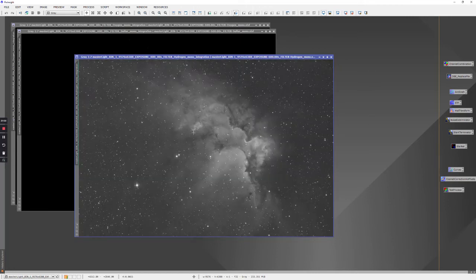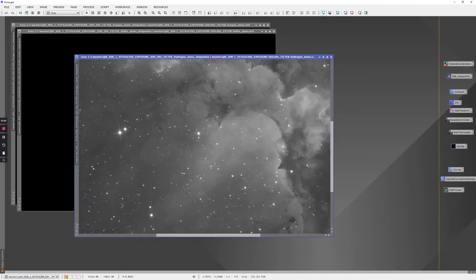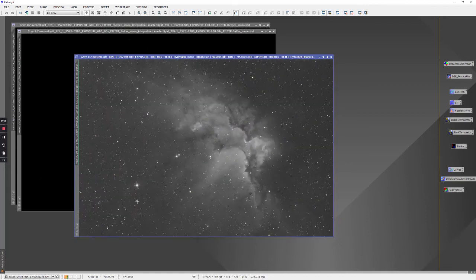It looks pretty decent. Looks like we have nice tight stars, nice sharp diffraction spikes, lots of good detail.